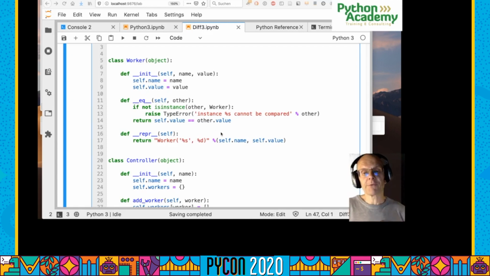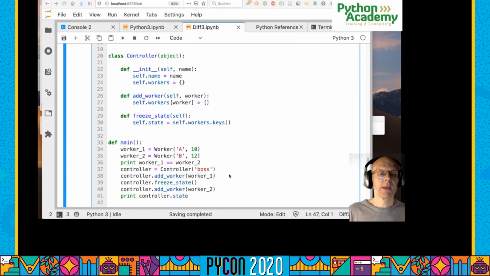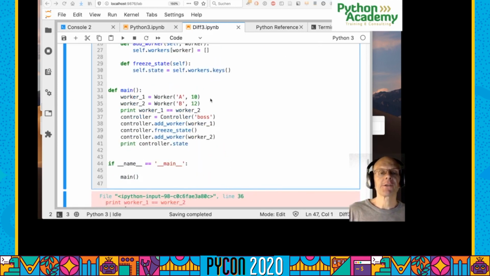I'm still using this old % formatting here, which still works, so that's okay. Then you have a controller that also has a name and a dictionary with workers. You can add workers, and then you can freeze the state, which gives you the current keys of the workers. And we have a function that makes two instances, worker 1 and worker 2, and shows if these are equal. Then you have a controller, you add a worker, then you freeze the state, you add another worker, and then you show the state.